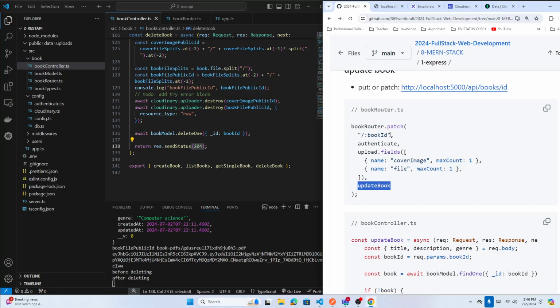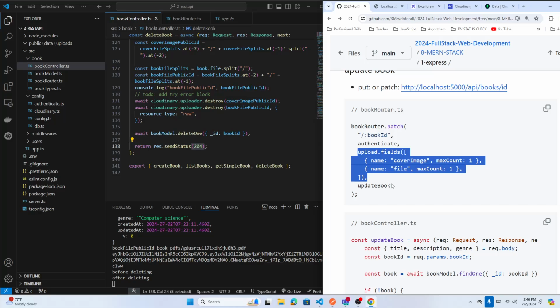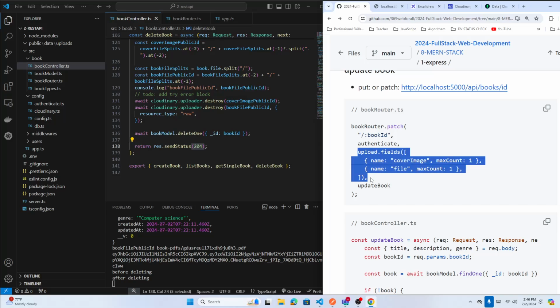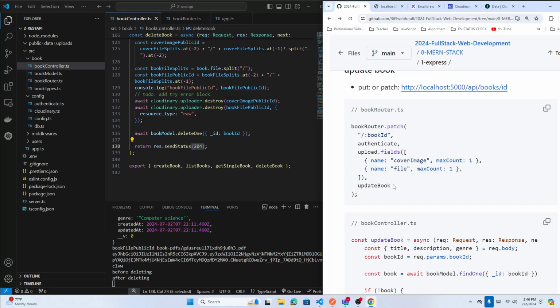The route will be basically the same as delete or get single book, right? Same thing, this is the route. The only difference is you're going to call the authenticate middleware, and then multer. After that, it will run this one. So authenticate has the next function already. So after authentication, it will run this function, and then finally it will run our controller, right?